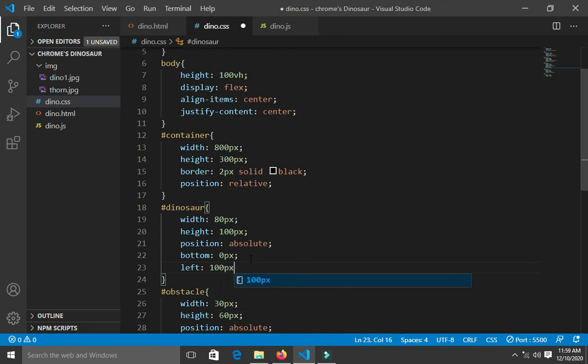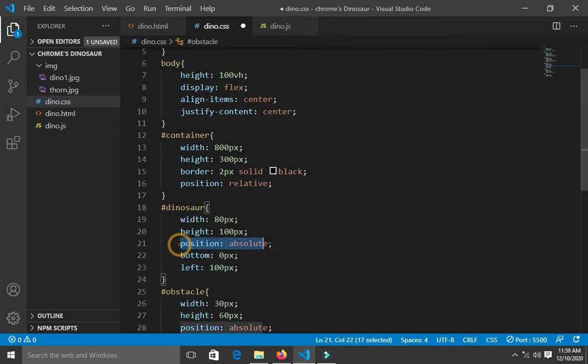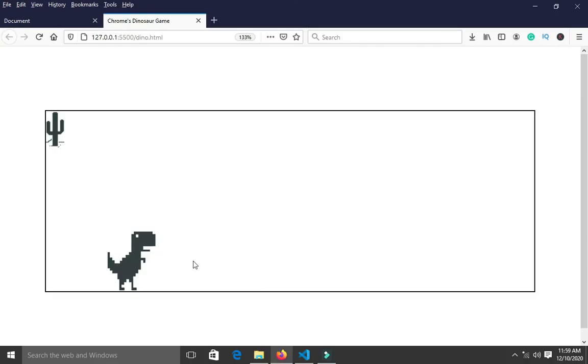And note the left, all these properties, bottom, left, they work with the position. They must be positioned on your element. If there's no position there, they will not work. You understand? So let's save. You can see now it has come a bit forward. A space of 100 pixels has been added in between the left side of the container and the dinosaur.